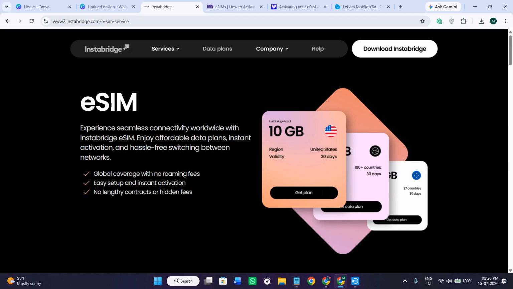So if you have just purchased an Instabridge eSIM, then this video is going to show you how you can activate it and get connected in just a few simple steps.